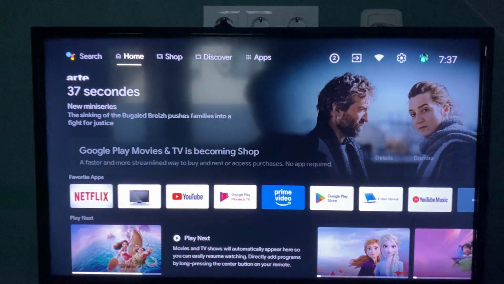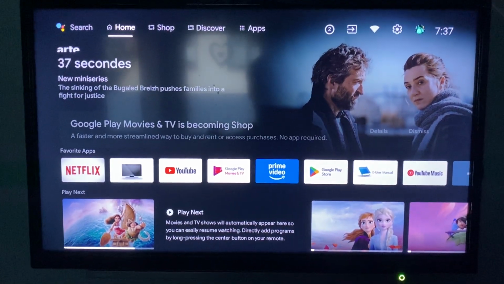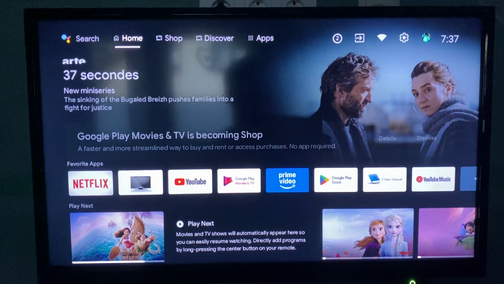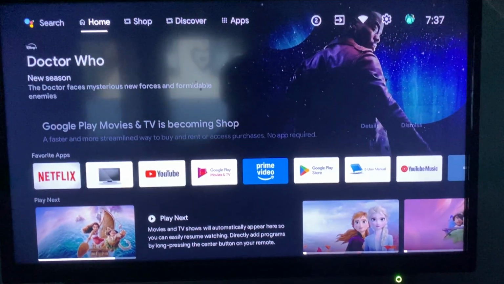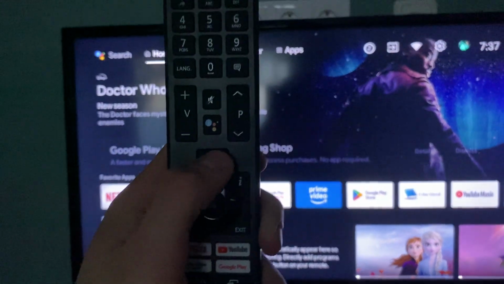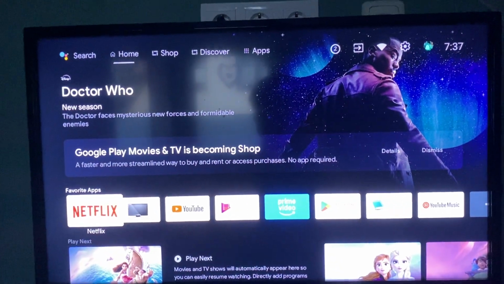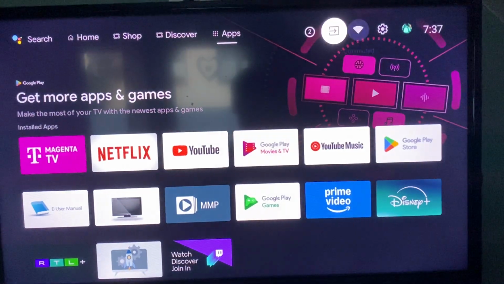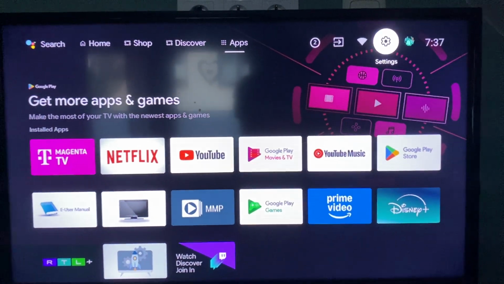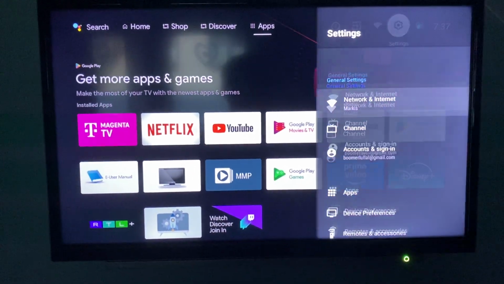In today's video, I want to show you guys how you can change your Toshiba TV sound settings or your Toshiba TV sound output settings. Okay, for the first step, we click on the home button and then we can go up and go to the settings. So we click to the right, click on settings, and then we are here.